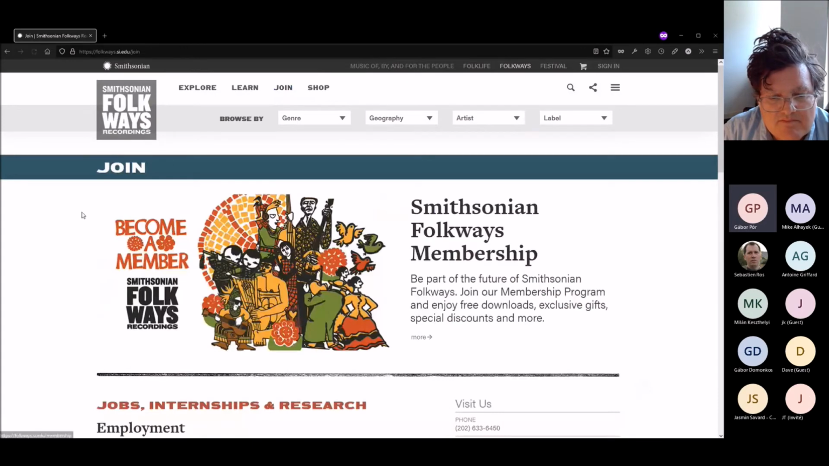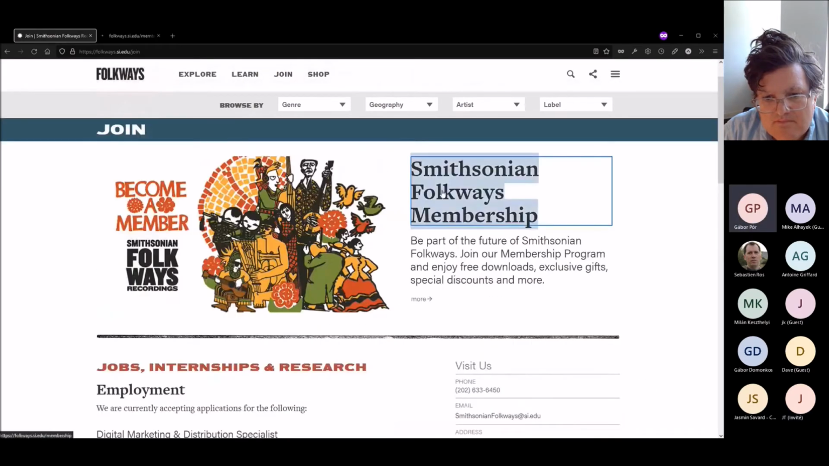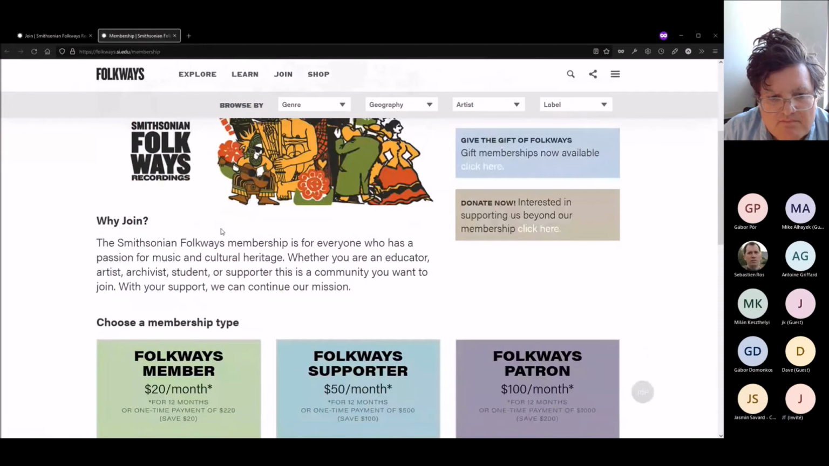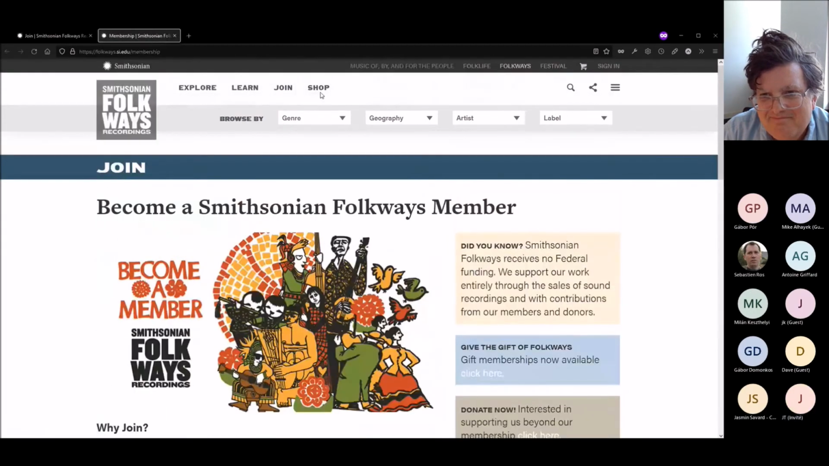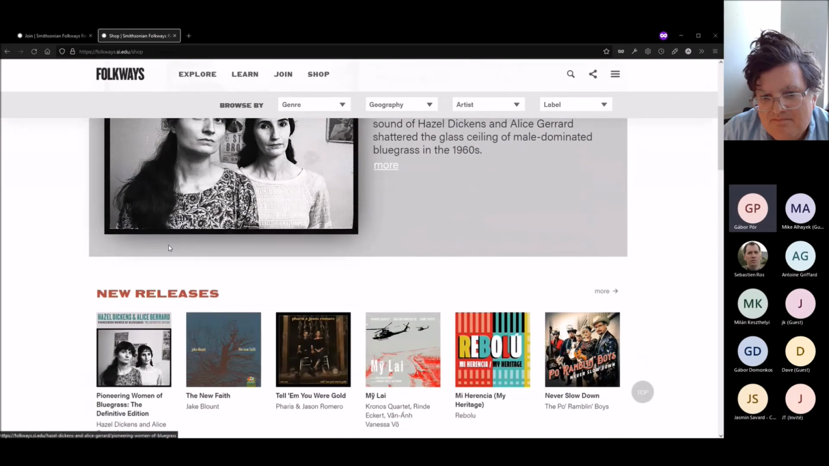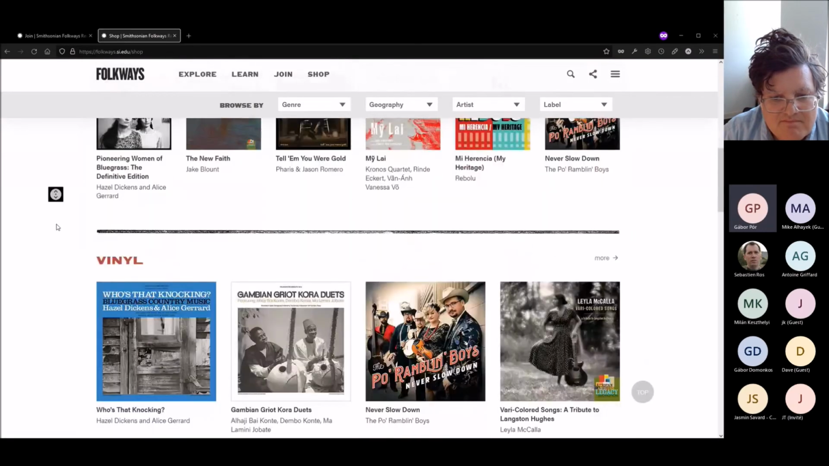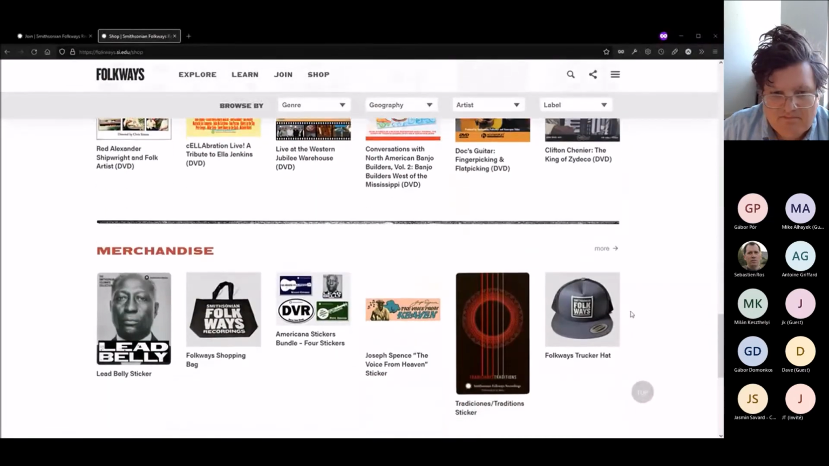Now, the Join page. The Join page is basically just for job offers and membership plans. You can become a member, believe it or not. The shop page, it's just for buying vinyls, DVDs, and various merchandise items. Oh, and books as well.